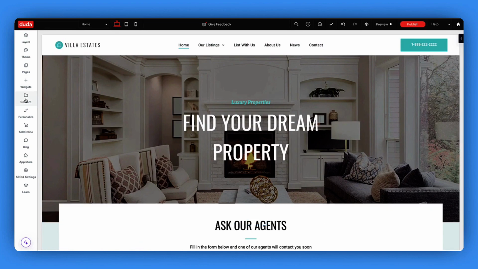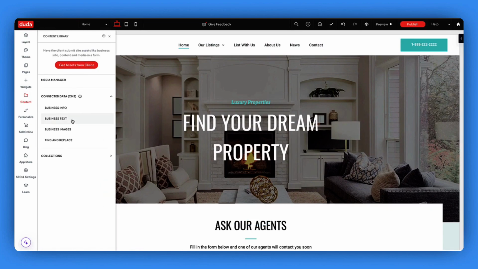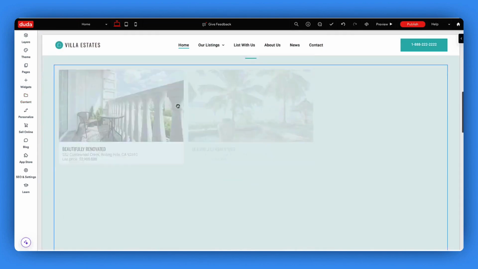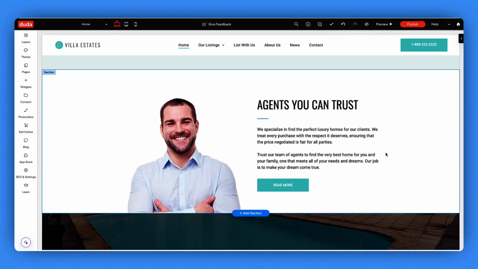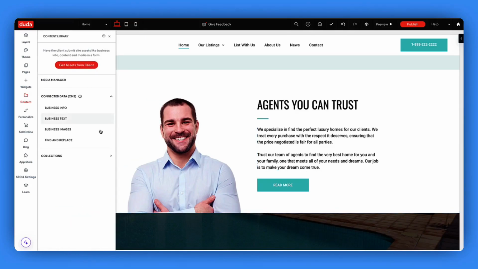Next, let's take a look at the business text area, which is the place we're going to connect most of our text widgets to. See the copy in this section? You can connect any of these text widgets to fields under business text. I'll show you an example. I'm going to connect the description text in this section to make it dynamic. But before we connect, we need to head on over to the business text area to create the field. Otherwise, there'll be nothing for you to connect to.